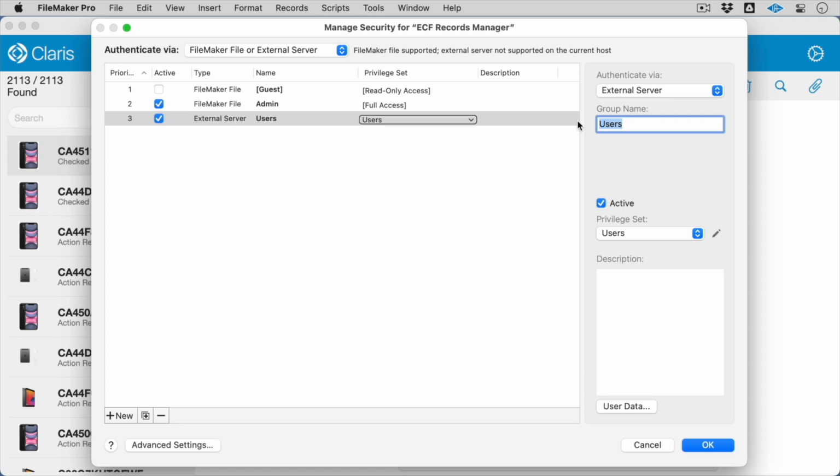For example, if you're using Active Directory, this is where you would put the Active Directory group name, being careful to add the exact syntax of the group name. So this option will allow all members of that group to gain access using the privilege set selected below. So here you see I have the user privilege set selected. So all members of the Active Directory group or external server group named users will gain access to the app using the rules set up in the user's privilege set.